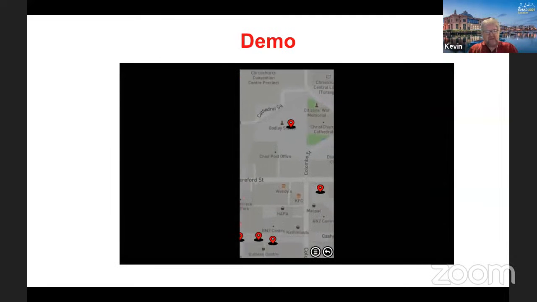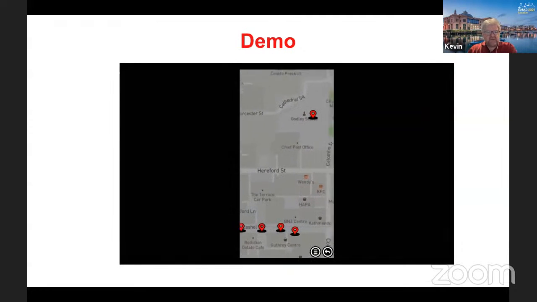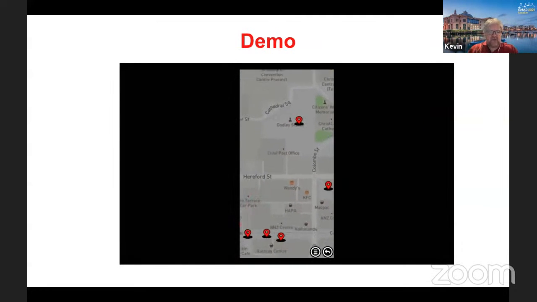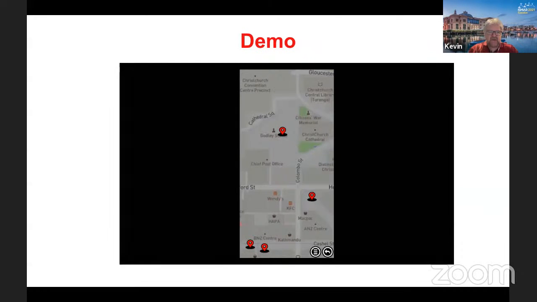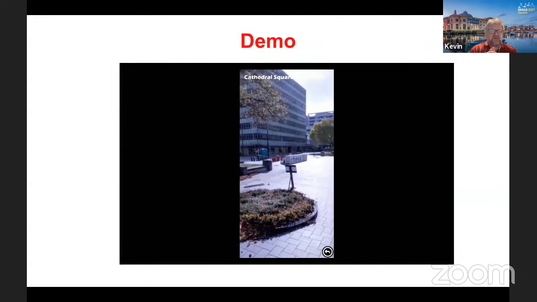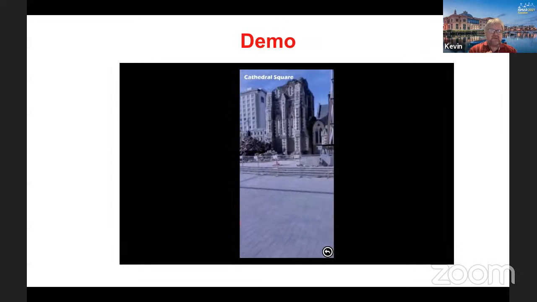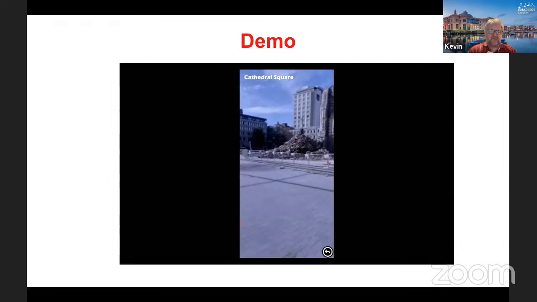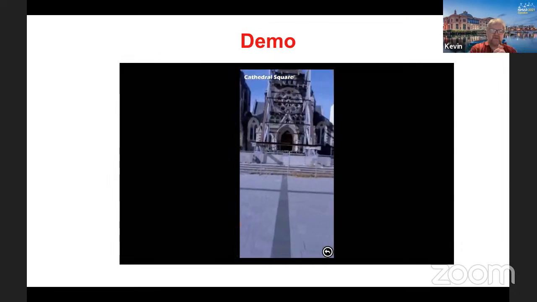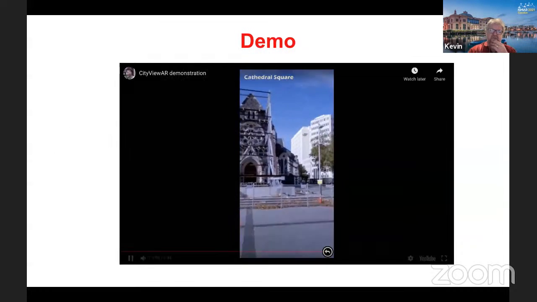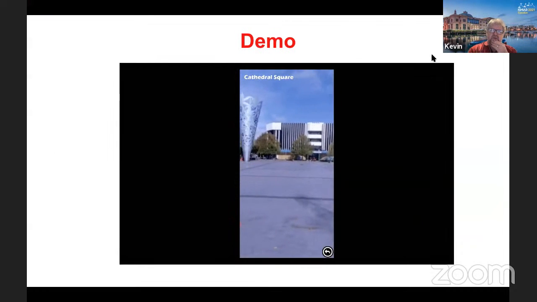So here's the map that we use. And as you pan around, you'll see these little red icons. Those red icons are where we have panorama images currently, although we're looking to expand much more. And so now you can click into the Cathedral Square. Now the person can look around, and they can even look around while viewing the demo of Cathedral Square. So I'll go forward from that.